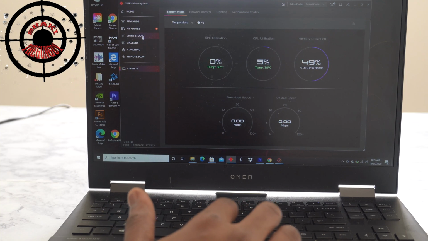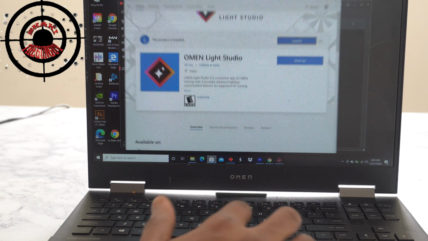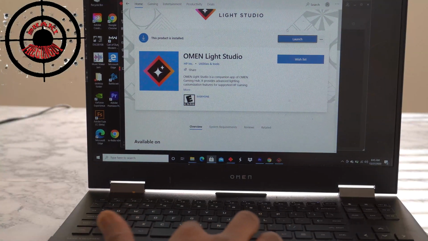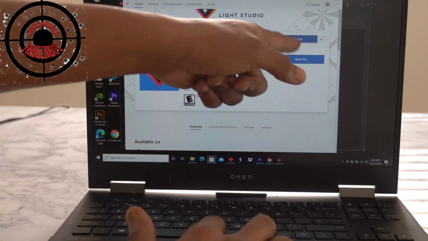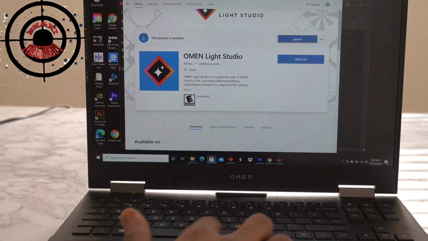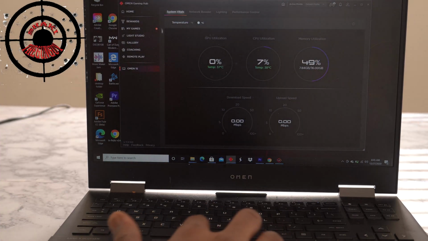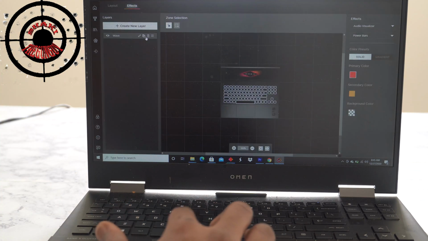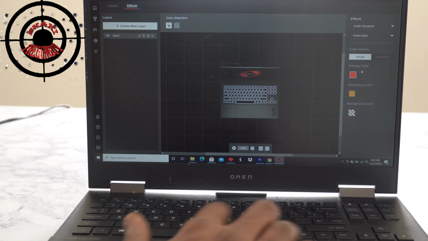Now, if you haven't downloaded this yet, once you click on this for the first time, it will transfer you to the Microsoft Store, which you can then hit the download button to download the Omen Light Studio. Of course, since I already have it downloaded, mine says launch, but yours will say download. Once you're done with that, you're free to go right back down to the Light Studio, and when you click on it, it will bring you into the Omen Light Studio beta.